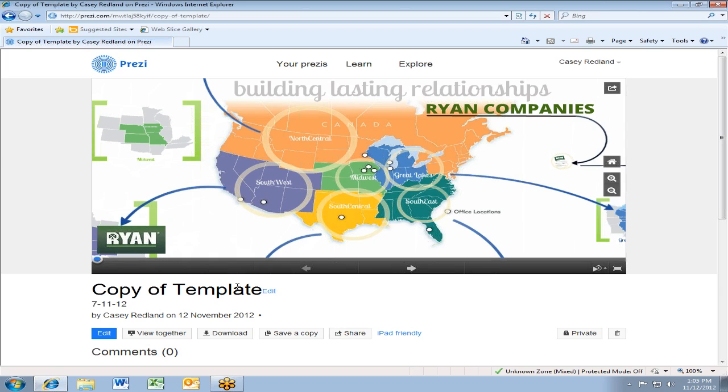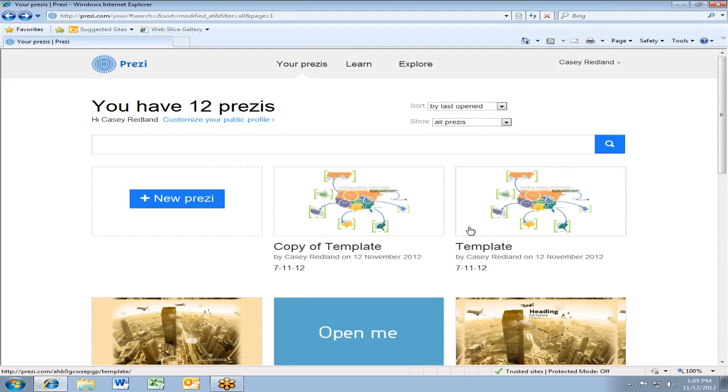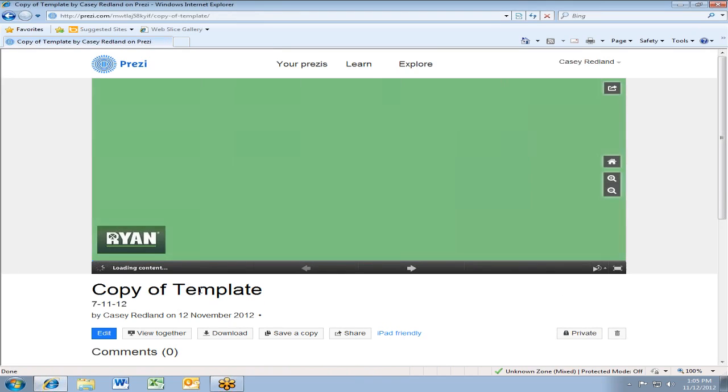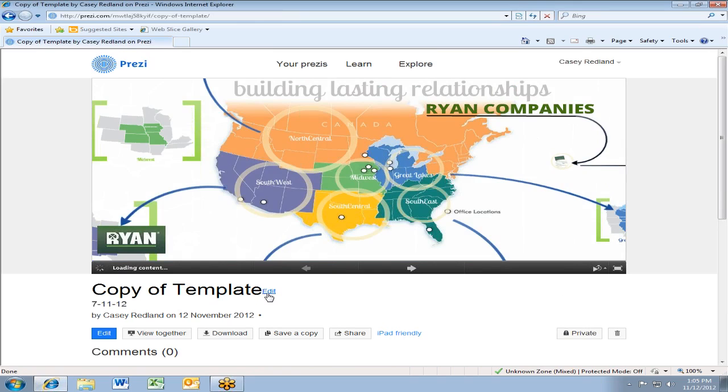Yep. So as you can see, what I did was a save a copy, and what it comes up as is copy of template. If I go backwards here, you can see I have the regular one that I was in, and then it saves a copy of it. So to get into it, just click on it on the main screen, and then if I want to change this name, pretty simple.